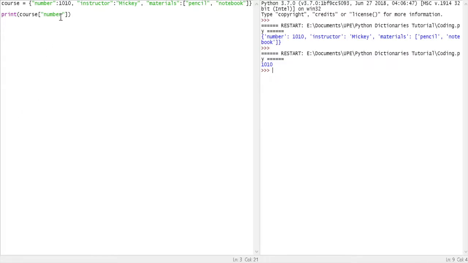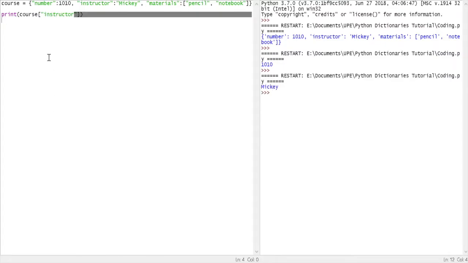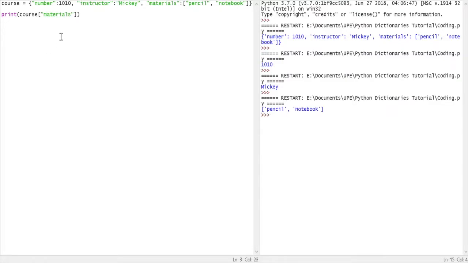We can do this for all the keys inside the dictionary. So if I put instructor inside of the square brackets and run it, we get Mickey. The same goes for materials, and as you can see, we get the list of pencil and notebook. We can see from these key value pairs that the value in our dictionary can be just about anything. Our course number is an integer, our instructor is a string, and our materials is a list.